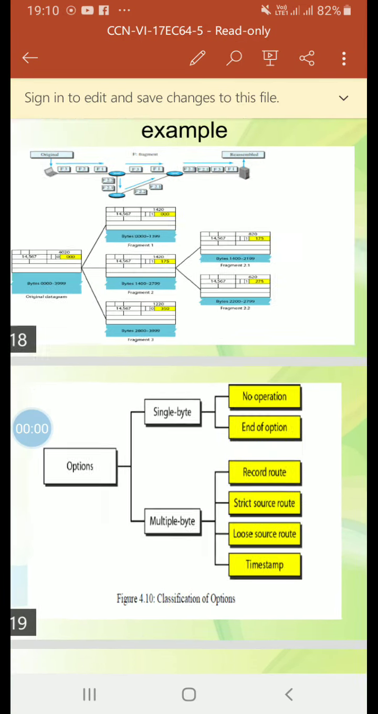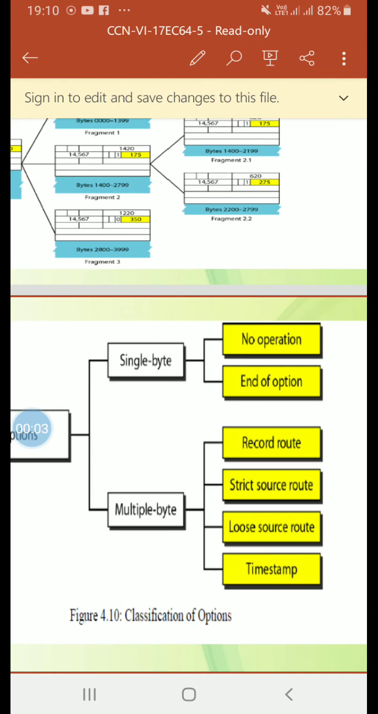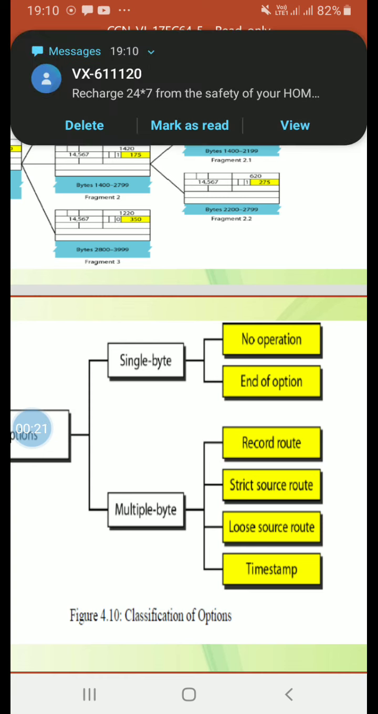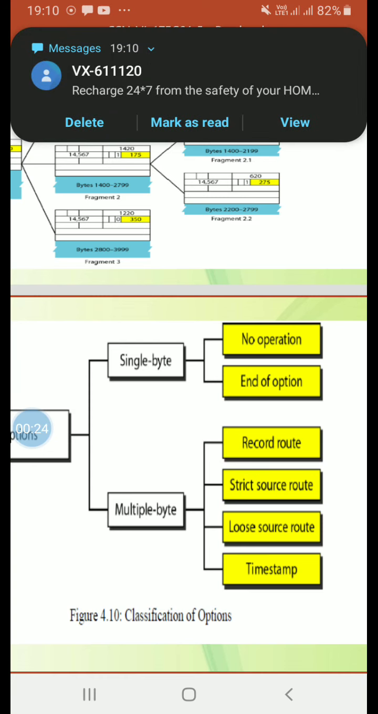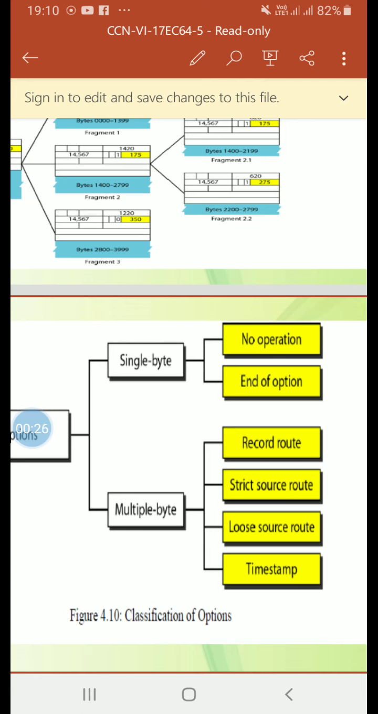So students, in this lecture, we'll see about the options. Yesterday I told you that there are two types of options: single byte options and multiple byte options. In single byte options, there are two: no operation and end of operation. In multiple byte, there are four types: record route, strict source route, loose source route, and timestamp. We'll study all these options.